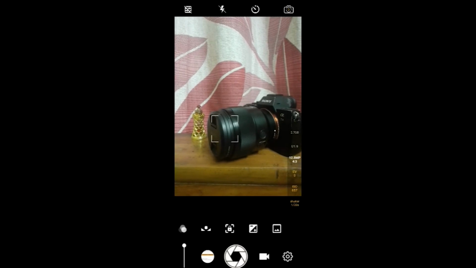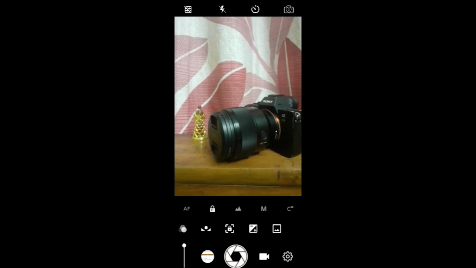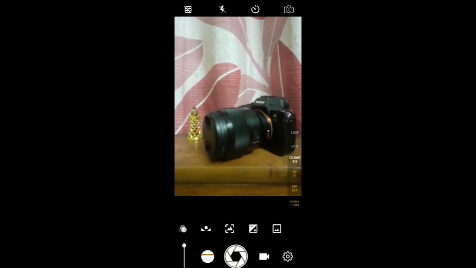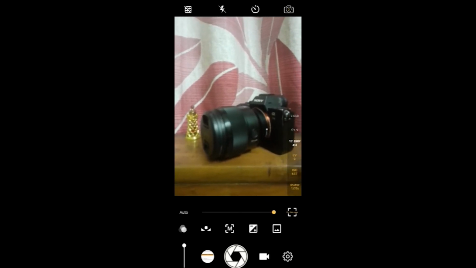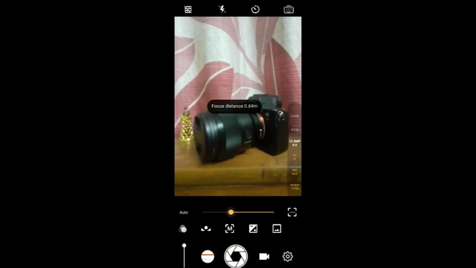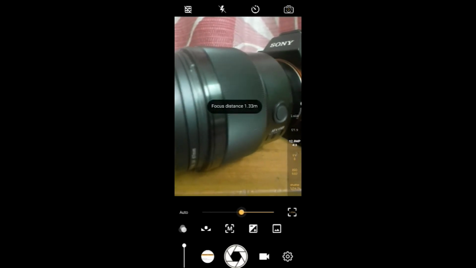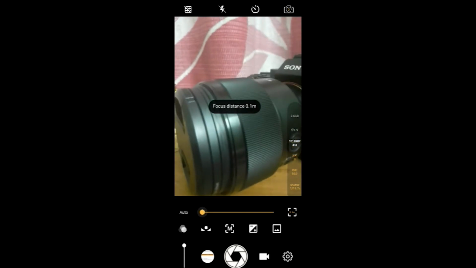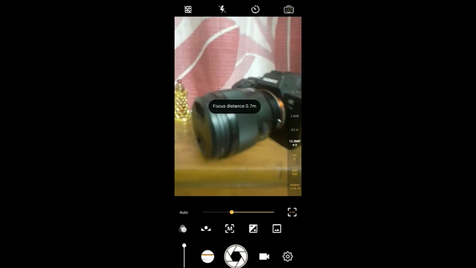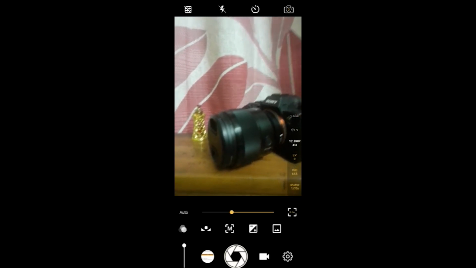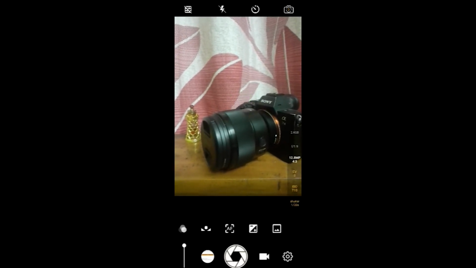Then there is a focus lock mode. It will lock the focus, and then there's infinity focus. That means it's for landscapes. And this is manual focus. As you can see, by changing the distance you're creating a kind of macro effect with manual focusing. So yes, autofocus is good.